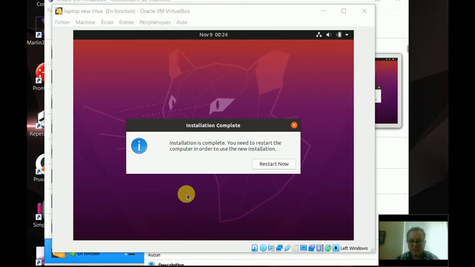Now the installation has been completed. You can restart your computer, but take care. If you restart right now, don't forget your USB key is still there. And if you restart, because in the BIOS you set up to boot from a removable device, it will start again from the USB key and try to reinstall Ubuntu. So remove your USB key, and when the USB key has been removed, now you will be able to restart.